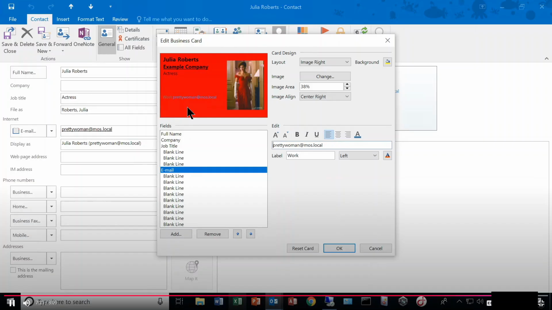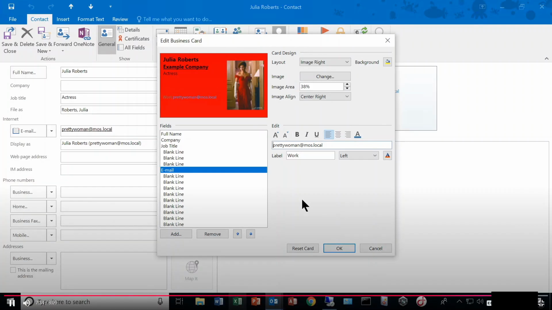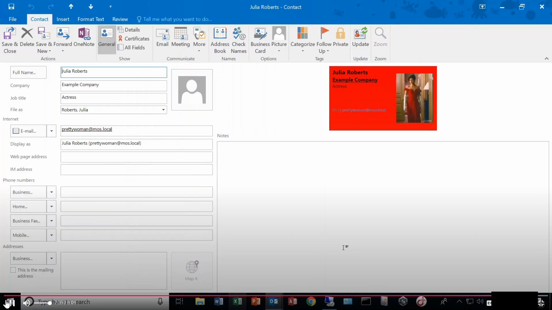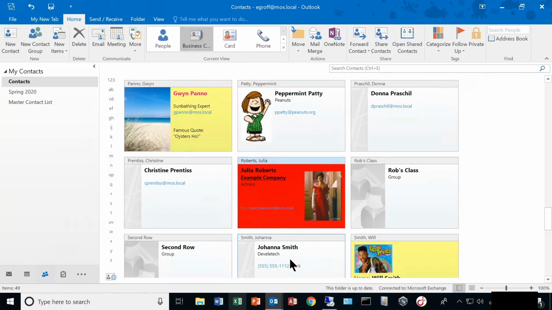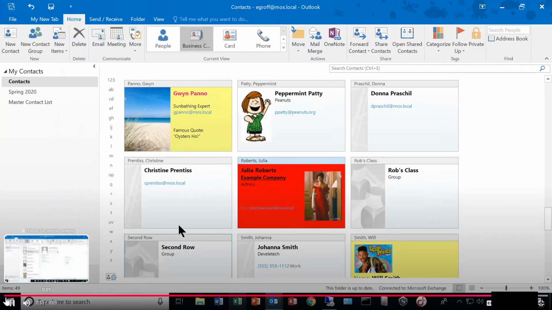Okay, so you can choose your layout of that, which fields you actually want included on the business card, where you want the image if you have one, where you want that placed, and your background color as well. So when I click OK from here, it brings me back to the contact form, and you can see her business card has been updated to reflect those changes. And I can hit Save and Close from here. And now in that business card view, it has been updated as well.